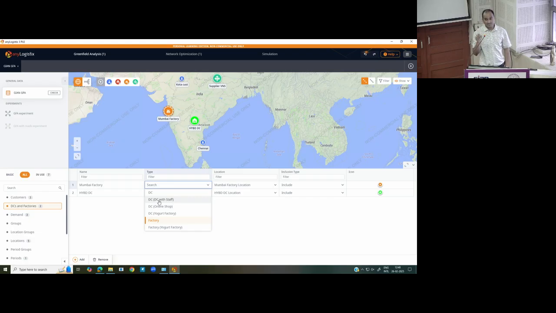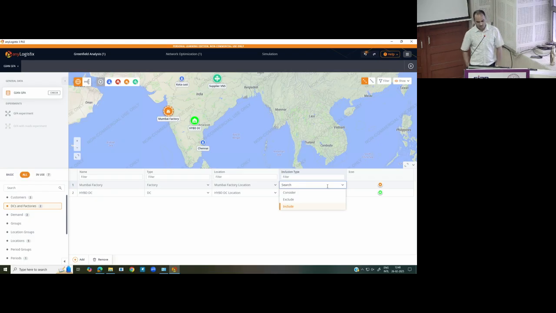If you want to model how many workers are there inside your DC, you can go with the DC with staff and DC. Okay, then location Mumbai, inclusion type include, consider, exclude. What is the purpose of each of these options, guys? Any idea? We are saying Mumbai factory, we are saying include. What does it show? If I say exclude, the model will not consider that factory. Can you see? It disappeared from here. I am saying consider. What does it mean?